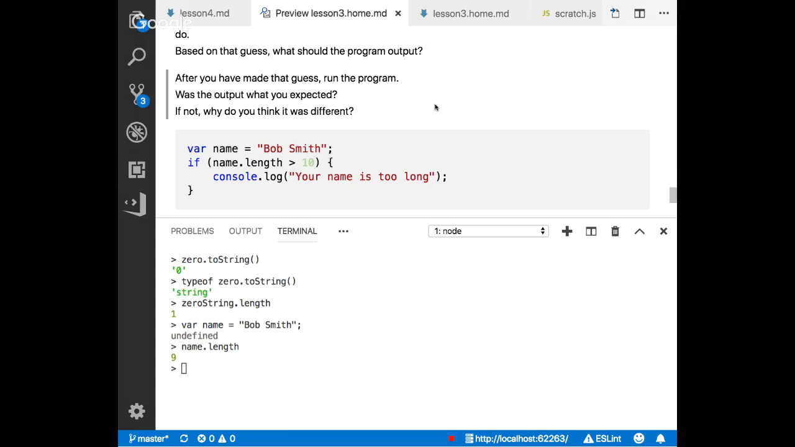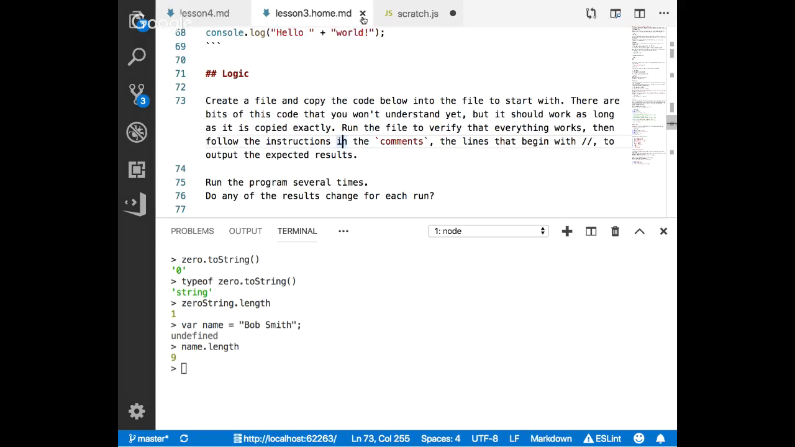There's no else. Yep. And that's what we're going to get into today. We're going to start talking about else statements in just a minute.